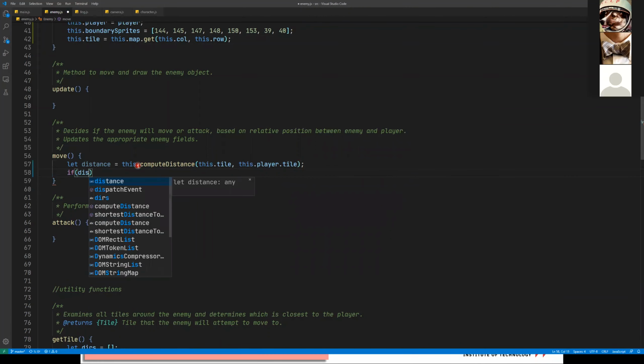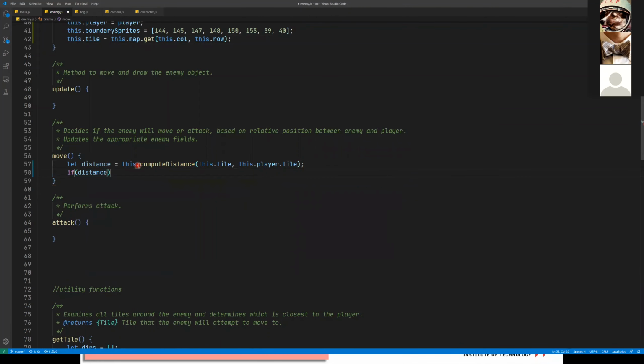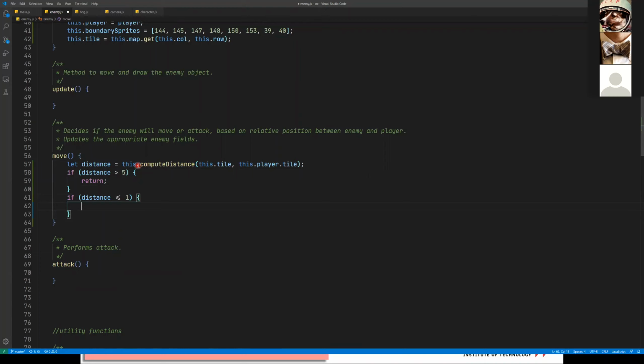If that distance is, say, greater than 5, then we're not going to do anything. We're just going to return. And the move here doesn't return anything specific, so we can just return. If the distance, I'm going to put less than or equal to 1 here. It should just be equal to 1 if it's right next to you in the cardinal direction. But you would do something with attacking. And right now we don't have the attacking stuff filled out, but you would do something for attack. And then you would return. So we're not actually going to do any movement if we can attack. So it's an either or, attack or move situation.